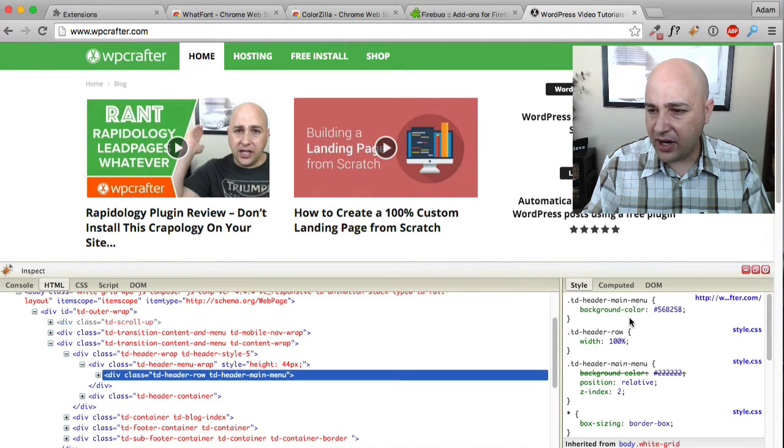And then it says background color. This is where it gets fun. If I move my mouse cursor over the color code, it shows me what that color is, and I can see it's the green. So this is essentially the color that I have coded in for that area.